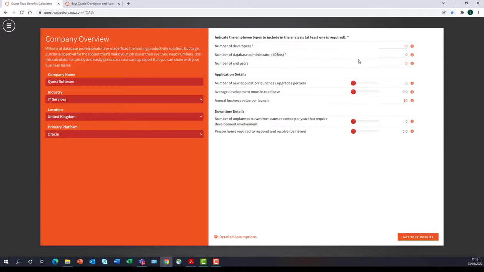And then on the right hand side, we want some information about your setup, so your DBA team size, your developer team size. If you're just interested in investment on the developer tools for using Toad for Oracle, then you could just leave it at 0 for DBAs, and vice versa for the DBA team that you're looking to make an investment for, then leave the developers as 0. So I'm going to do both actually.